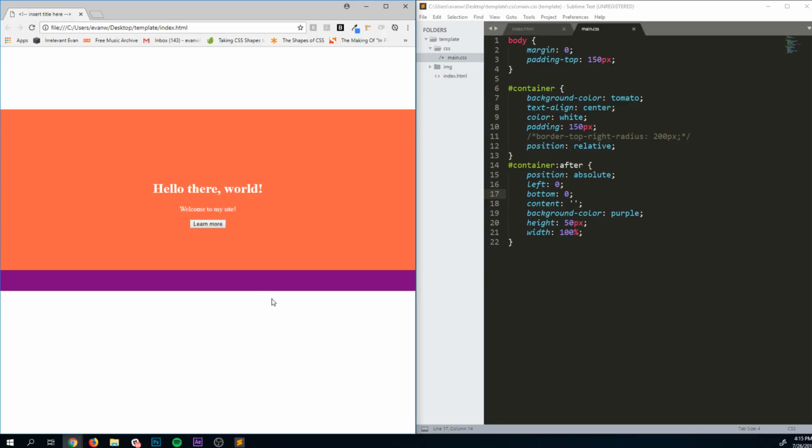Now what do I want to do with it? Good question. I want to use this after pseudo element to achieve that slant, or at least the bottom slant in this case. So, how do I use something like this to achieve that slant? What do I have to do to this purple bar in order to achieve that slant? Any thoughts?